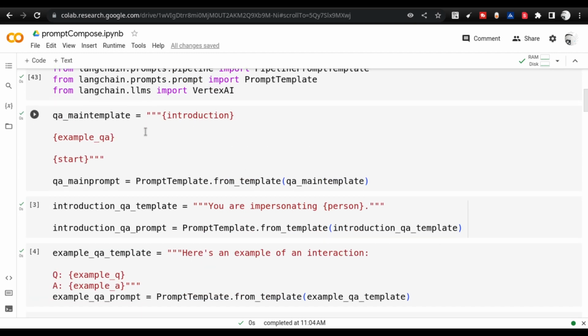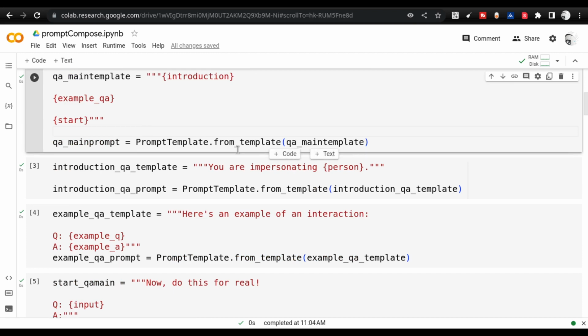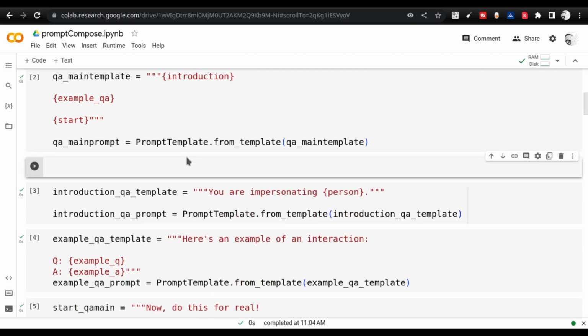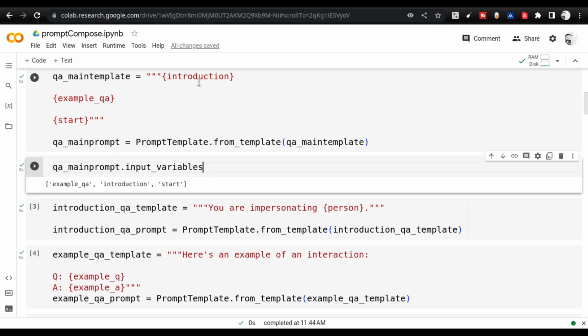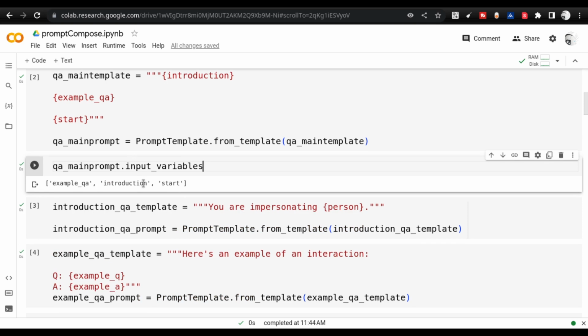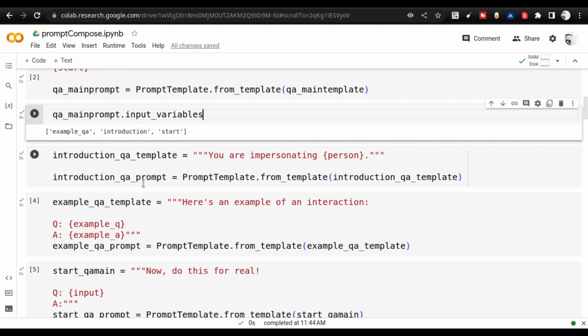Let us begin with the QA main template. The moment you create the QA main template, and you try to look at the QA main prompt input, you can see that it will have the main prompt input variables. If you give it a moment, in the case of Jupyter notebooks, the available options will automatically get populated. So that is one of the benefits. If you give it a second or so, you'll see that we have the 3 inputs: introduction, example Q and start.